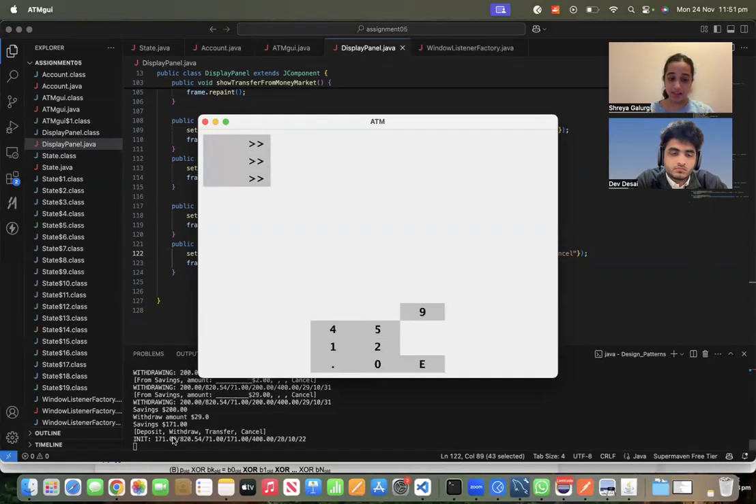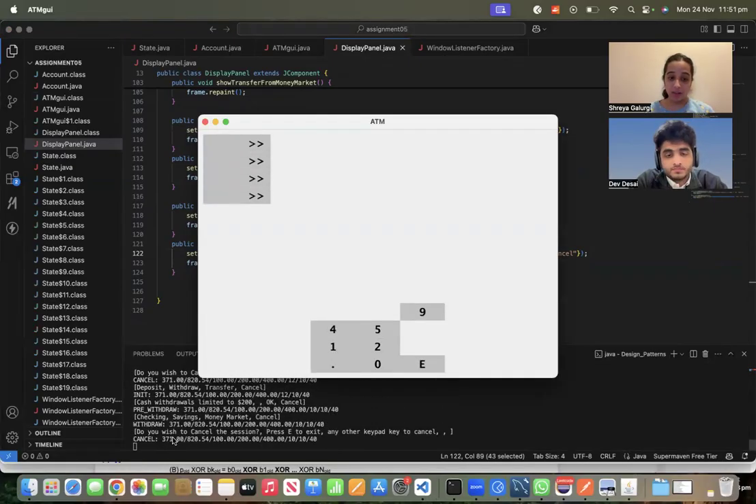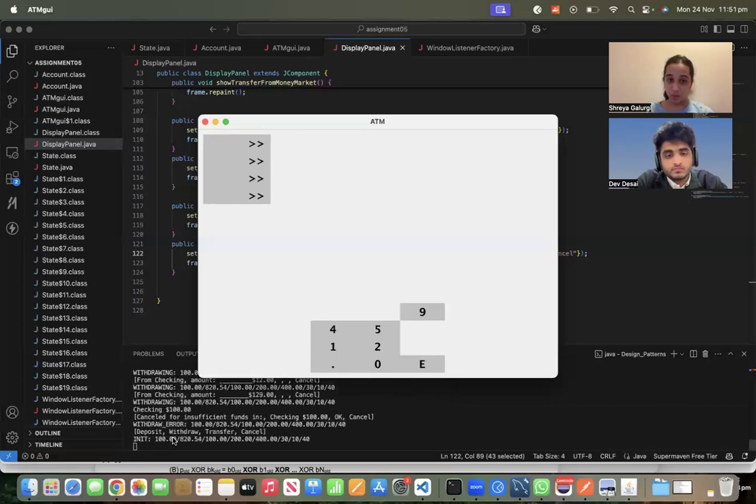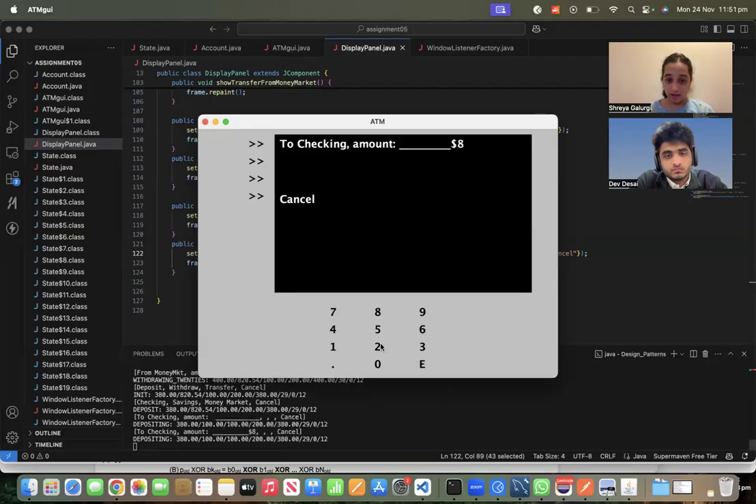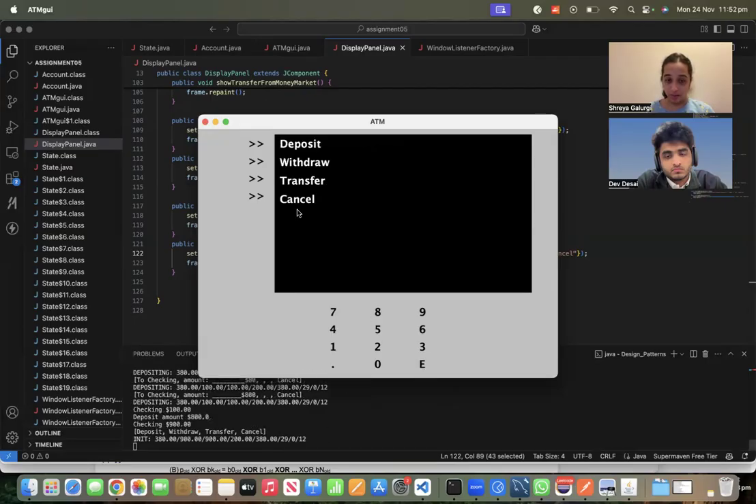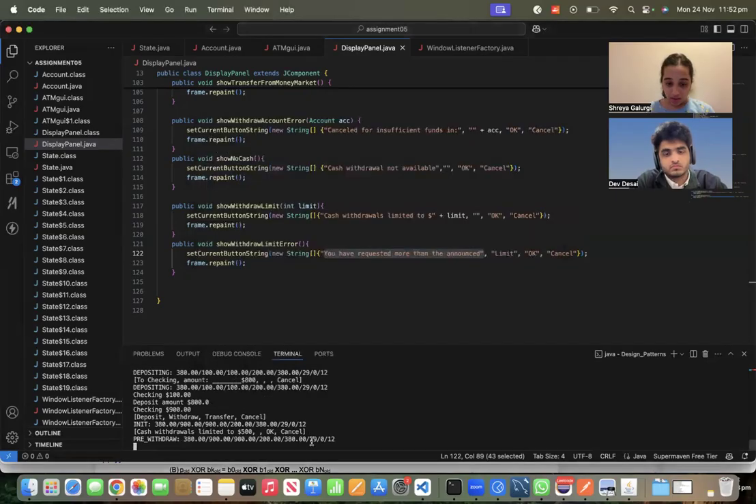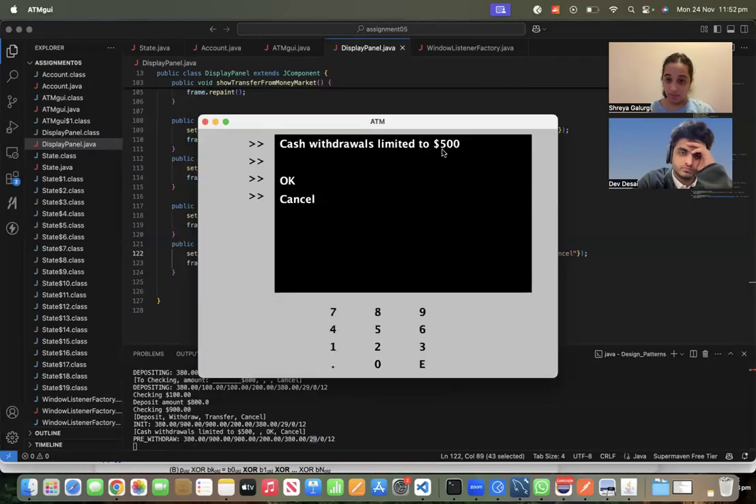These are the test cases that are running. We compared them with the professor's provided test cases, and they were matching. The outputs were correct. So I'll first try to deposit 800 into the checking account. Then I'll withdraw. Now, as you can see, the number of 20s is greater than 25. So the withdrawal limit is 500.